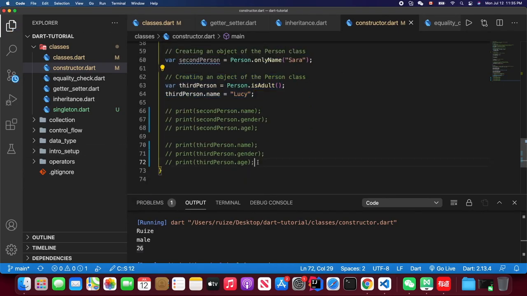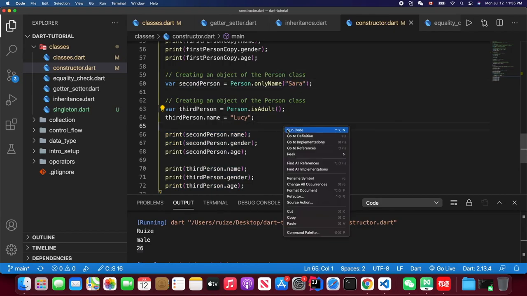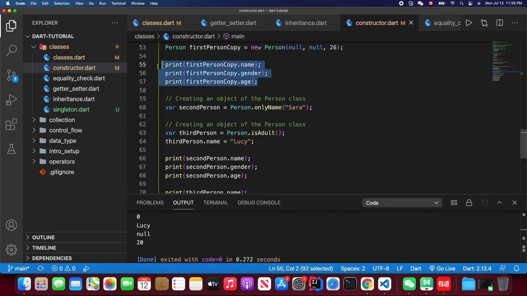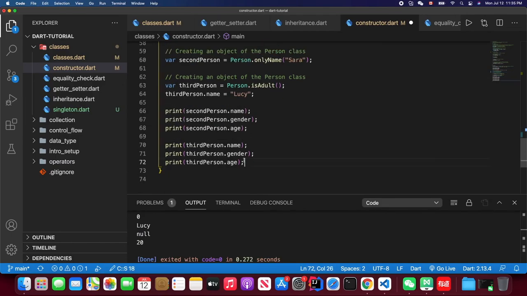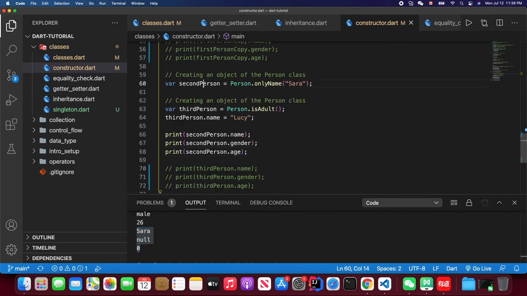Let me comment out those three lines of code. So I create a second person and only give him a name. When I print it out, you can see only the name is assigned. Let me first comment out those two lines of code so you can see it more clearly. You see Sarah, null and zero. Because for the second person I'm using a named constructor, I only assign the name, so the gender and age would be null and zero.